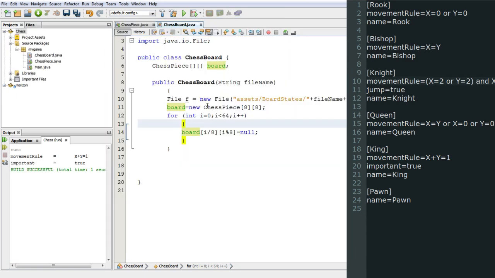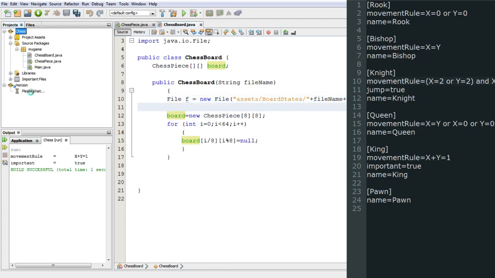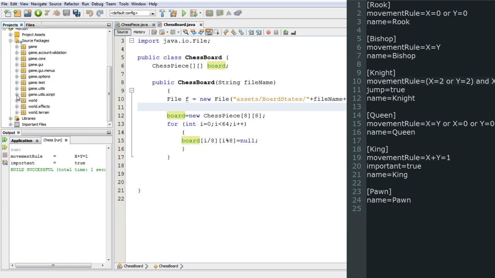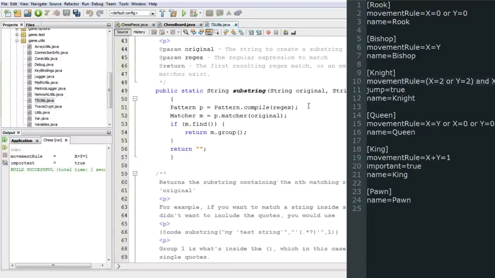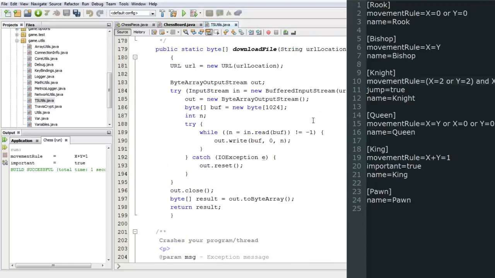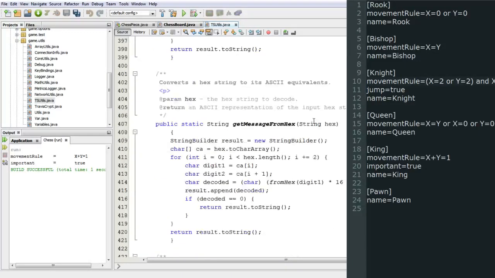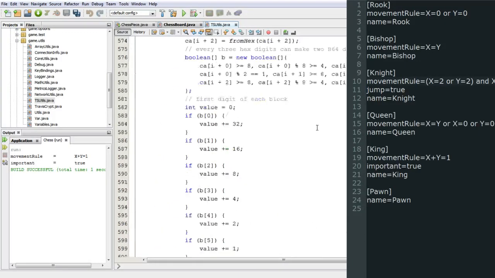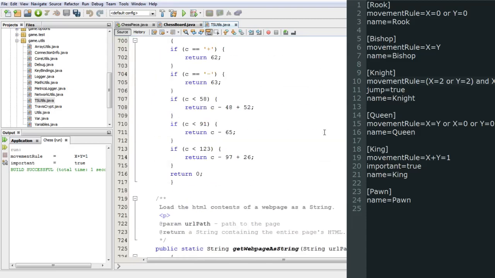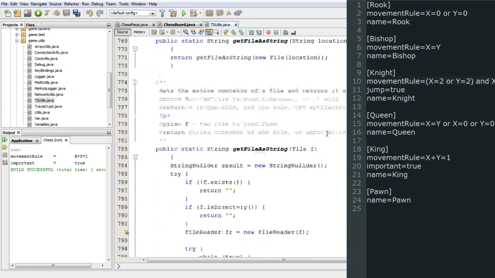Alright, so we have our file. What I'm going to do is cheat a little bit because I've already done the code for this. Source packages, utils, TS utils. Is this what I want? God, there's a lot of these. There's one where I can load an entire file. Get web page as string, get file as string. This is what I want.